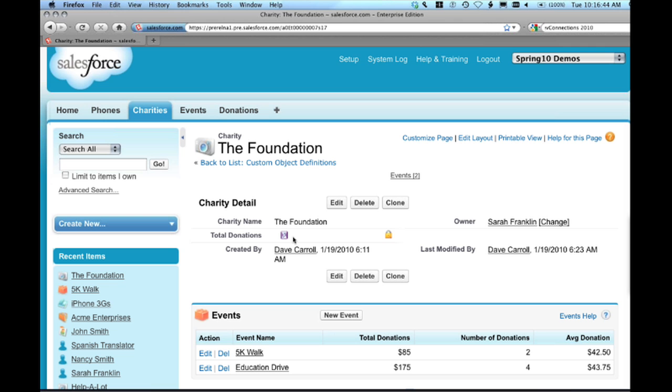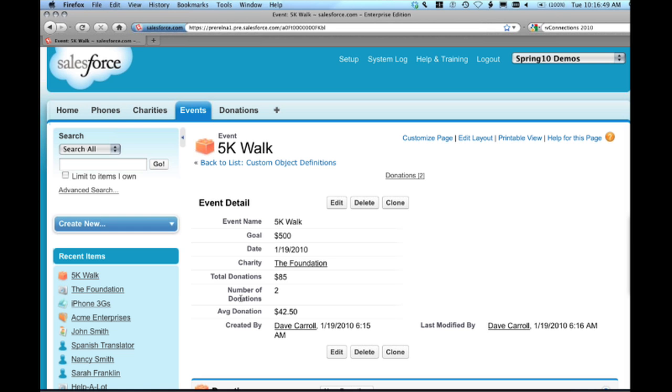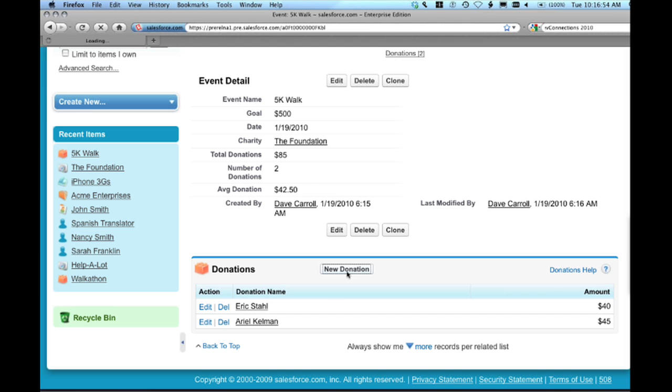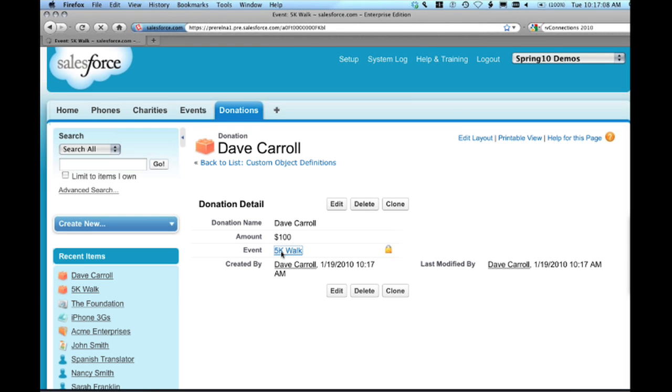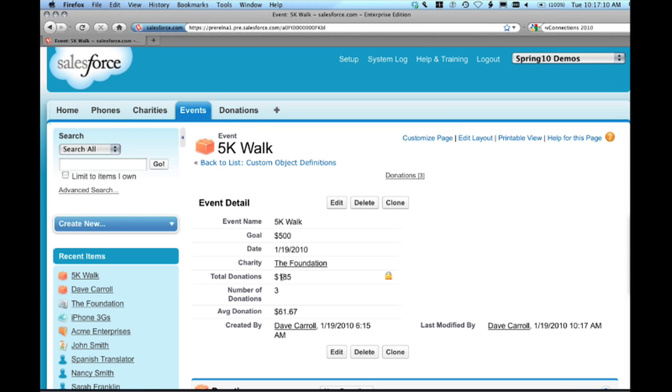And now let me return to my charities. I'll look at my Foundation, and you'll see right now this is actually calculating. So right when you add it, there might be some calculations happening. Let me go into my 5K walk and add a donation now. You see I've got $85 total donated right now. So let me add Dave Carroll, who, before he talks about Apex and Visualforce, wants to make a $100 donation. He's very generous today.